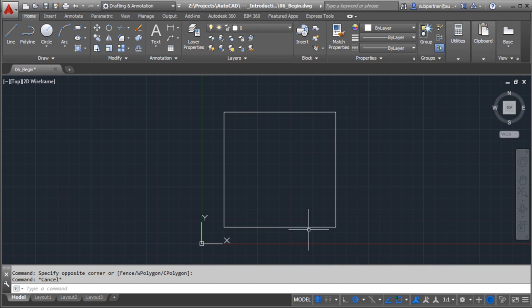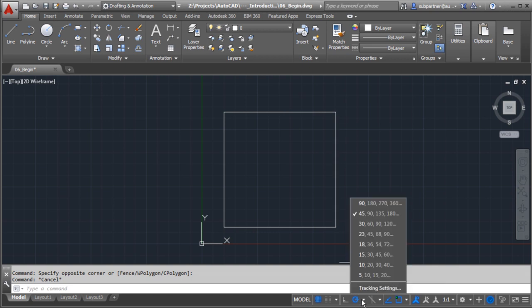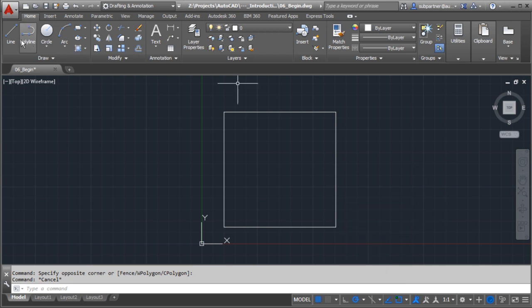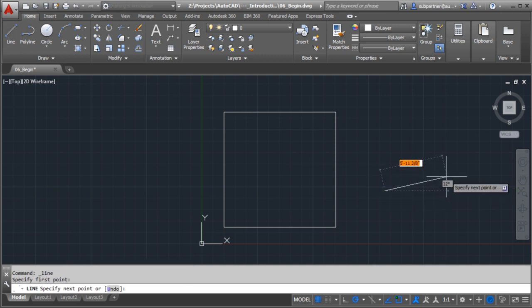Now let's say I want it to snap at different intervals. I don't just want it to go at 90 degrees. The cool thing is I can go to this drop down and I can go at any of these here. So right now it's actually set to 45. So every 45 degrees, it's going to snap in place. I could switch that to every 30 degrees if I wanted to. So now if we were to draw a line, every 30 degrees, it'll actually snap in place.